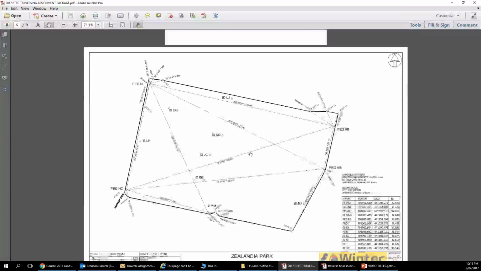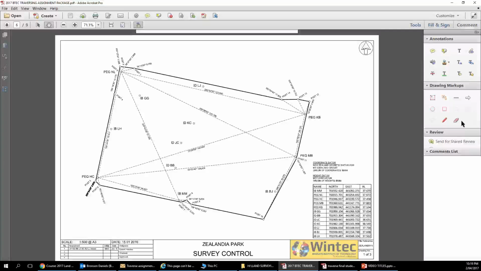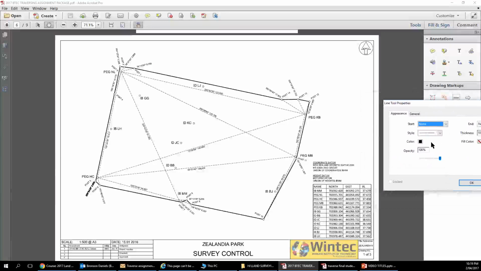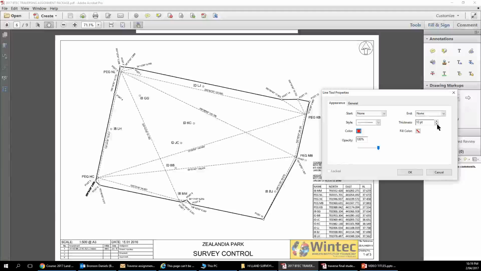Now, here's our plans here, and I thought what I might do is just go to town a little bit here with the line tool, and draw a few bits and pieces of line on this, just to give some ideas as to what's going on. So I'm just going to change the color here to red, and I'll make my line a little bit smaller, maybe 5 points.